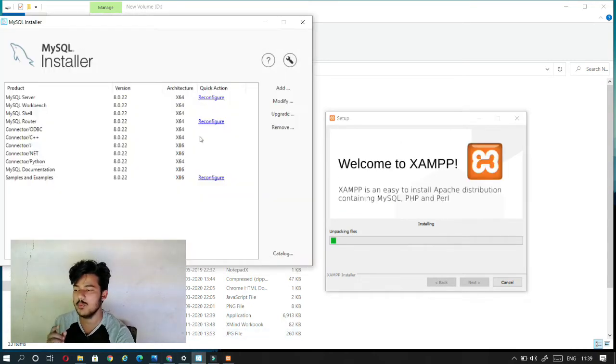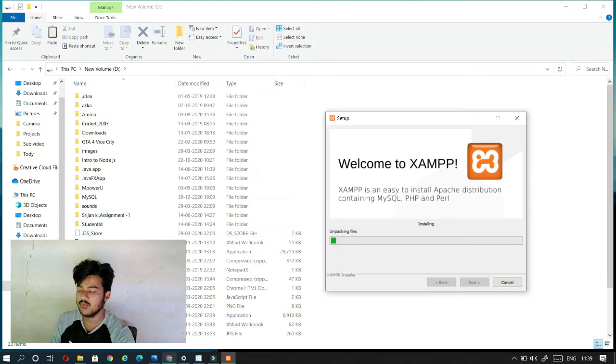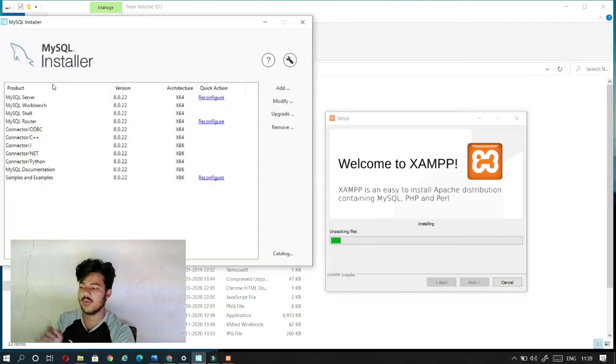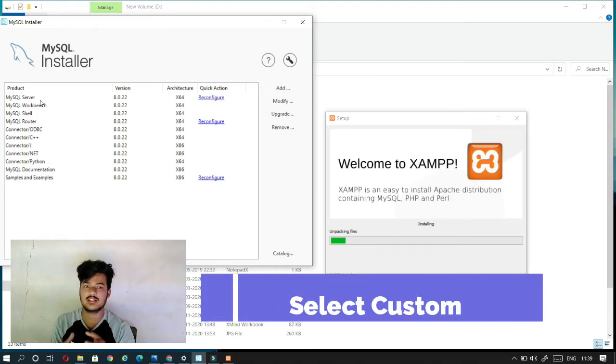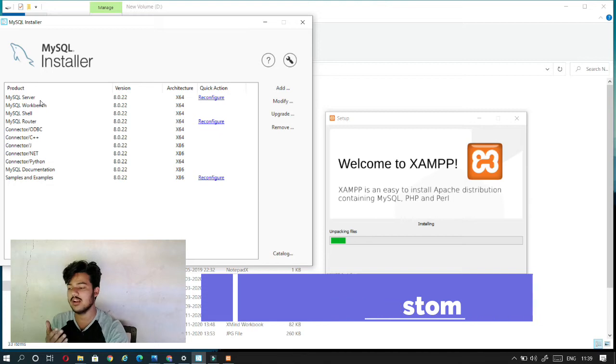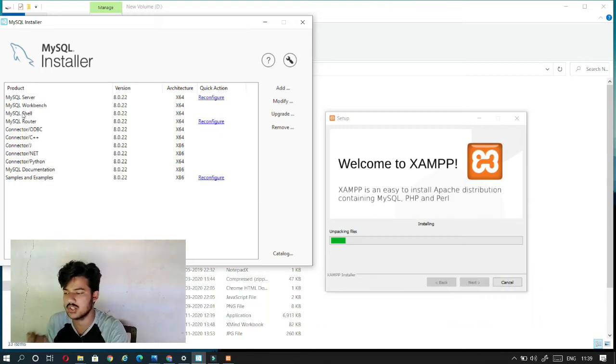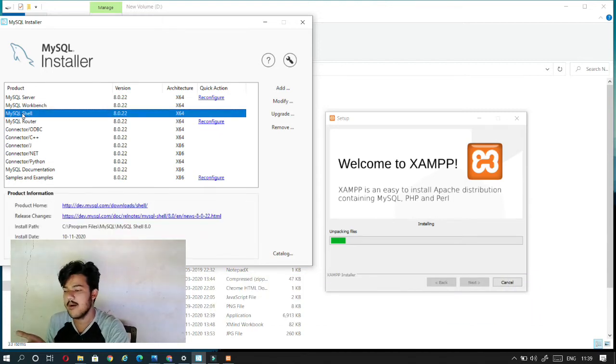As I said, I won't be showing how to install that, as it is similar to this. You need to install the web community installer, and after installing that, you will get a MySQL installer. There is an option for you to select custom. Just select that, and select MySQL Workbench and Shell. These are really essential for us to move on.